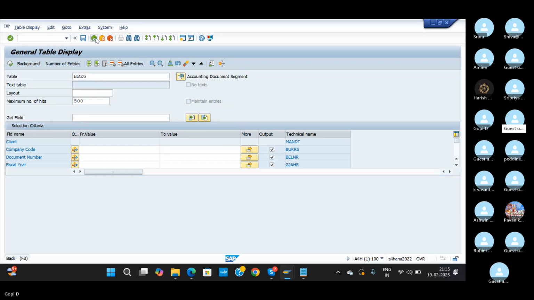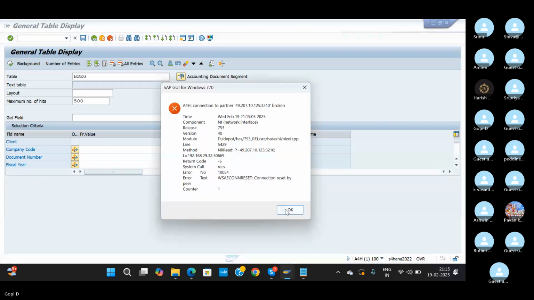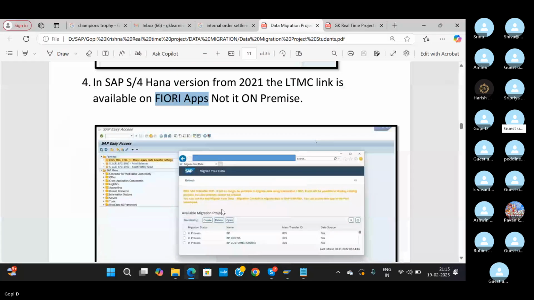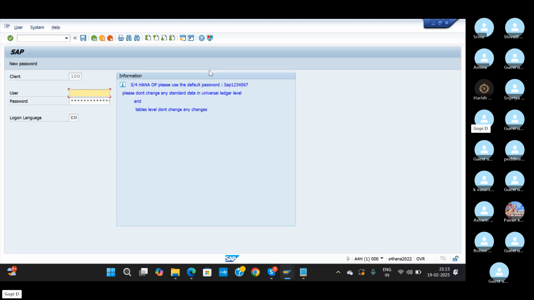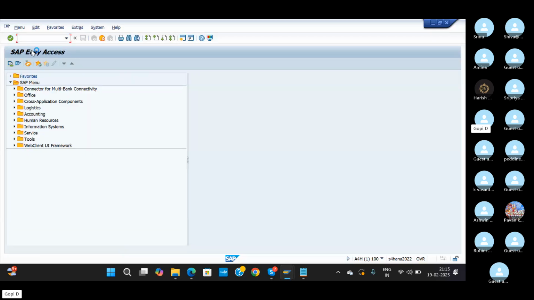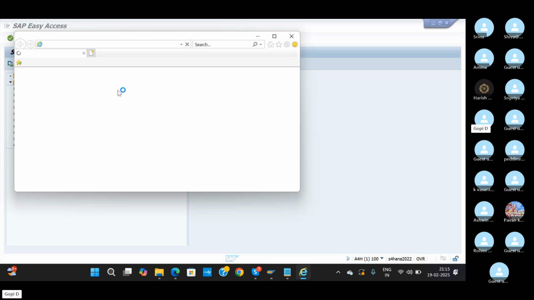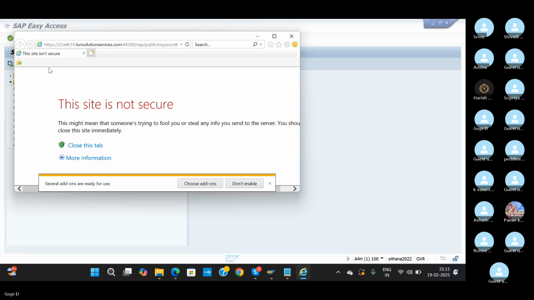In SAP S/4HANA, from version 2021, the LTMC link is available on Fiori and not on-prem. Yes. In on-premise also, my dear friends, for example, this is my on-premise edition. Whatever I open here, for example if I click this one, LTMC, now you can see this is connected to Fiori. So this is the Fiori screen. It is connected to Fiori.